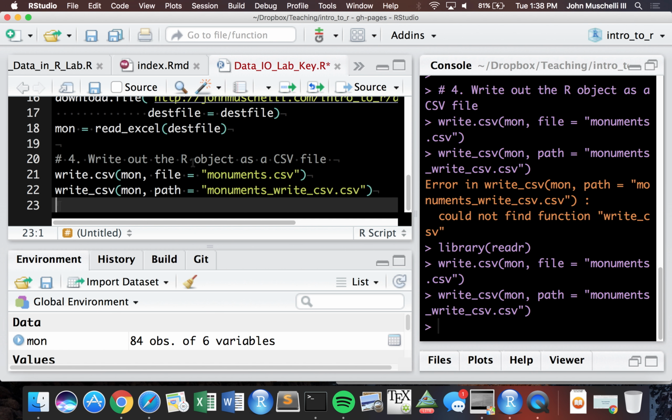Okay, so again, we could have written this out this way, and yesterday we touched on it, but I'm going to go over again how you can save these things in an R friendly format. Okay, so I want to show you the output of those two CSVs.